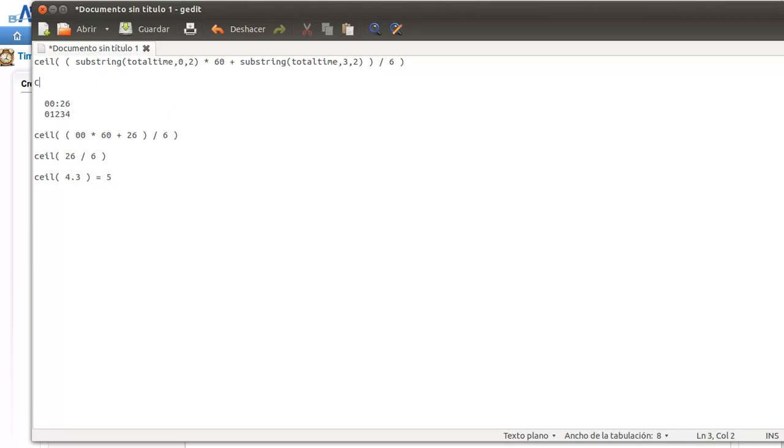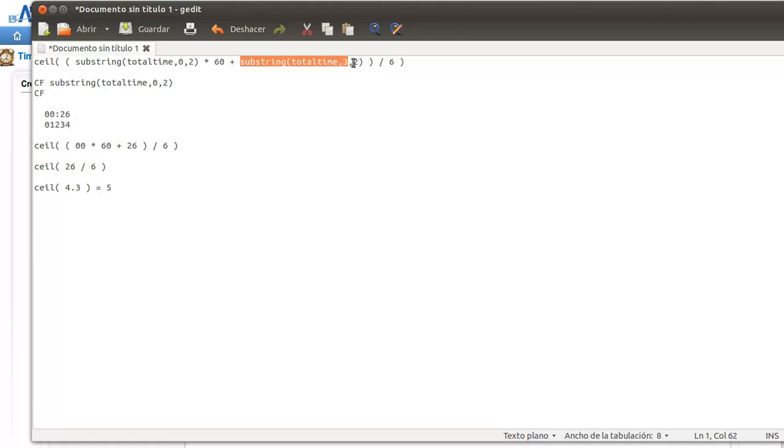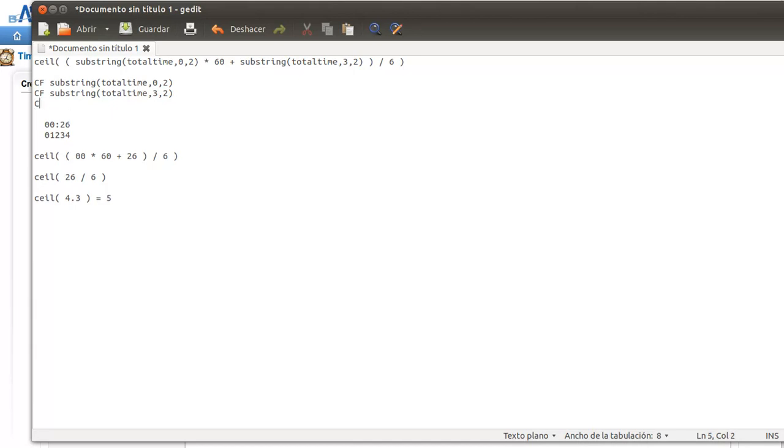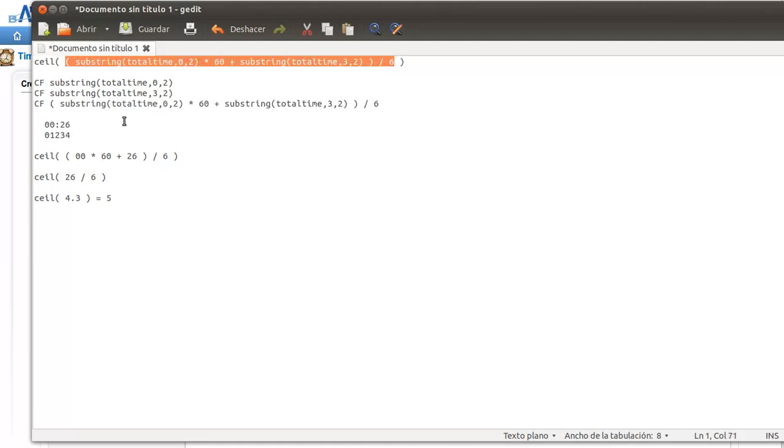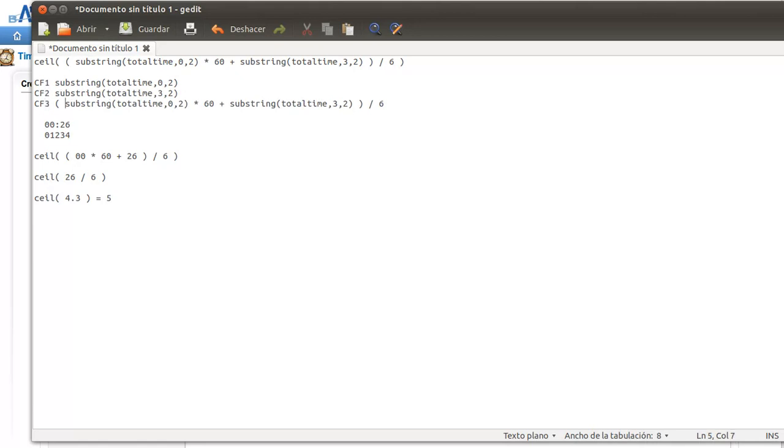I need a custom field which will hold this substring. Then I need another custom field which will hold this other substring. Okay, I need those two custom fields. Then I need another custom field which will hold the total of this operation. Let's put here numbers 1, 2, and 3. I need 3 custom fields.